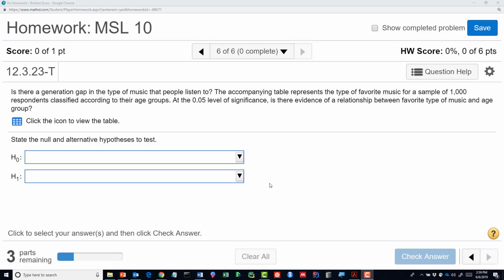I've gotten some questions about the chi-square test on MSL 10. The first set of questions had to do with just how long it takes to calculate these things and how tedious they get. I'm going to address that. The other question I got was about calculating the p-value.